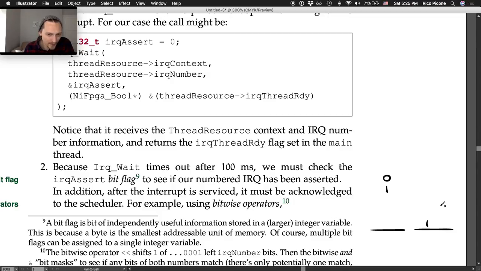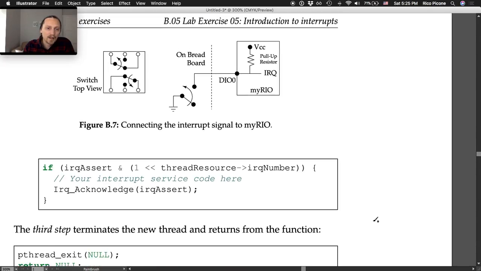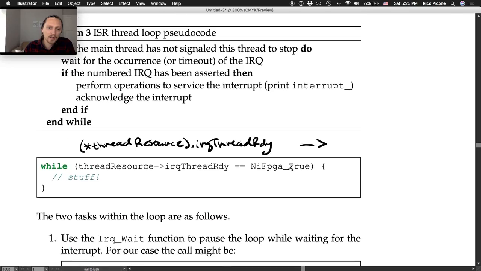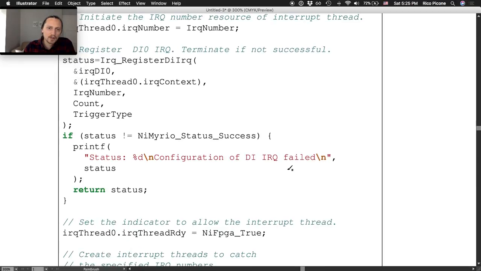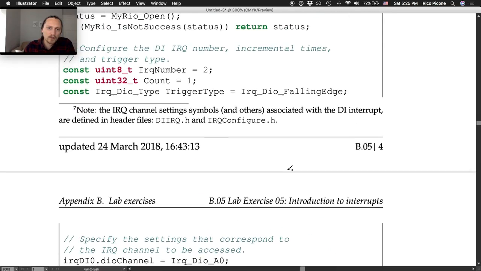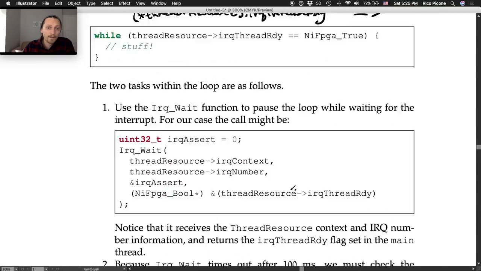So it's a little bit weird. We have to use bitwise operators. So here is the if statement that we could write. It's a very strange thing. We take IRQ, the thread resource. I've been saying channel, but I really meant IRQ number, so my apologies on that. From the thread resource, we extract the IRQ number, which we set to 2, I think. We set that up here, IRQ number 2. So we're looking for IRQ number 2 to be flipped.